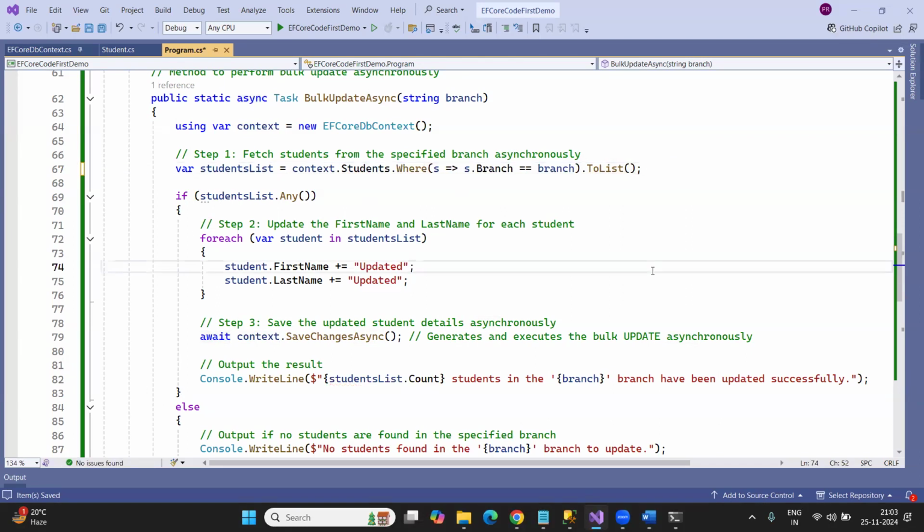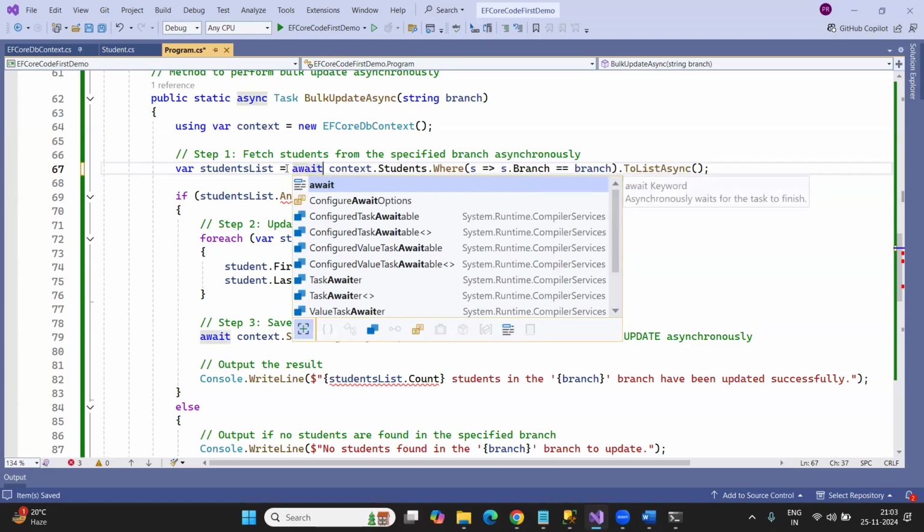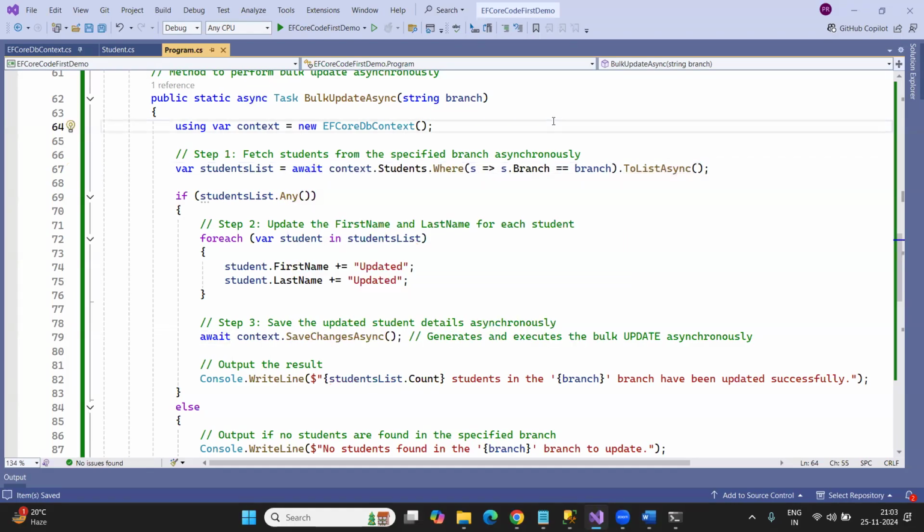That is also fine. But whenever I'm fetching the data from the database, is it an IO operation or not? Yes, sir. So what is the fundamental rule? For IO operations, you should use the asynchronous operation. So that is async you have to use. Clear? This asynchronous version is also provided for ToList, ToArray, FirstOrDefault, and every such method. Their asynchronous version is available.